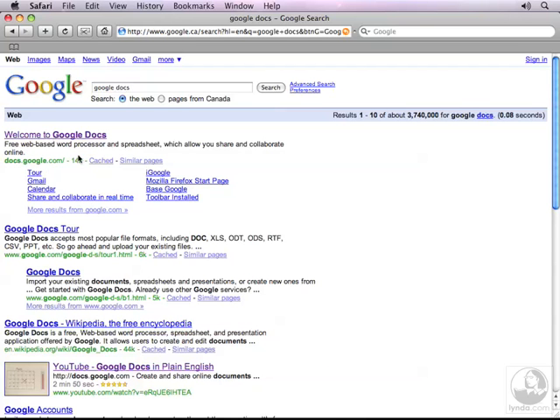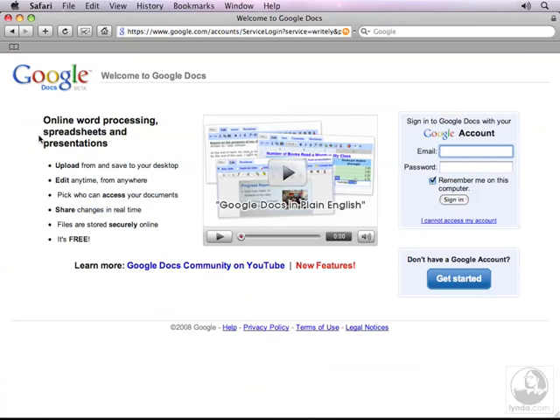So that's the address you could type right here in the address field if you wanted to. But you can also click the link, welcome to Google Docs. It'll take you to the sign in page. And over here on the right is where you'll sign in.